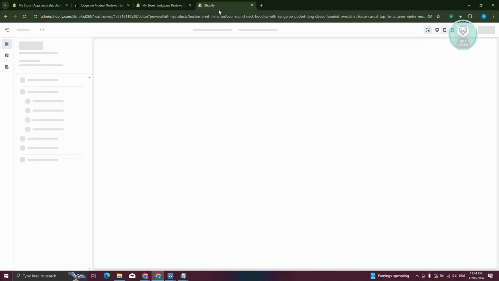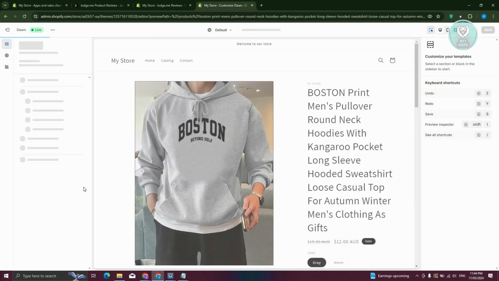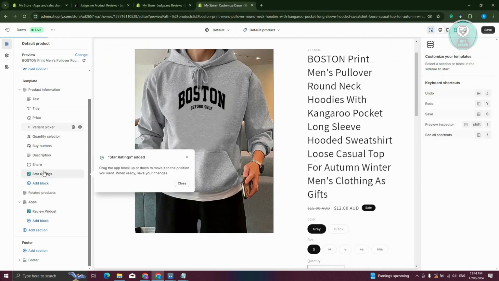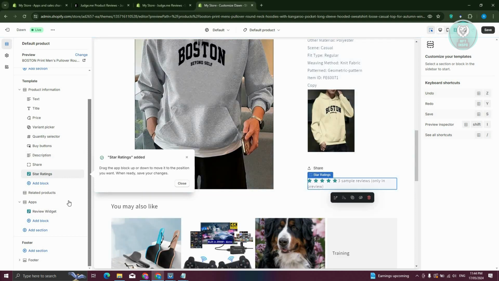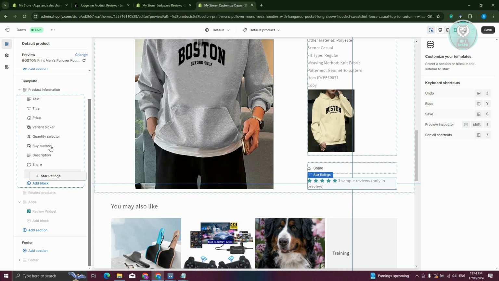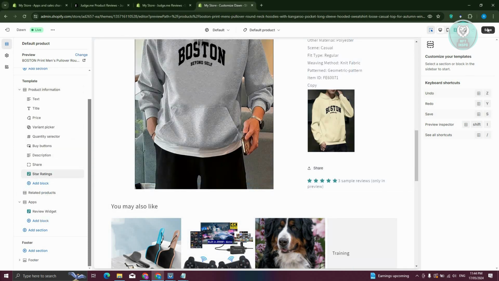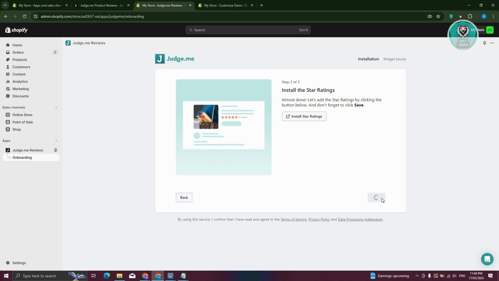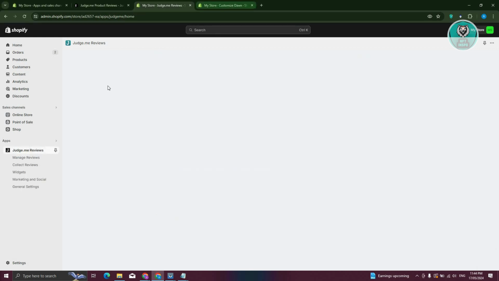Now, as you can see, it's loading up, so let's just wait for it to load properly. And from here, as you can see, star ratings is now added. If you want to reposition this, you could just press and hold on it and drag it anywhere you want to. Let's click on Save. From here, let's go back to Judge Me and click on Finish. Now, it should complete the onboarding process and you're now ready to start using Judge Me.